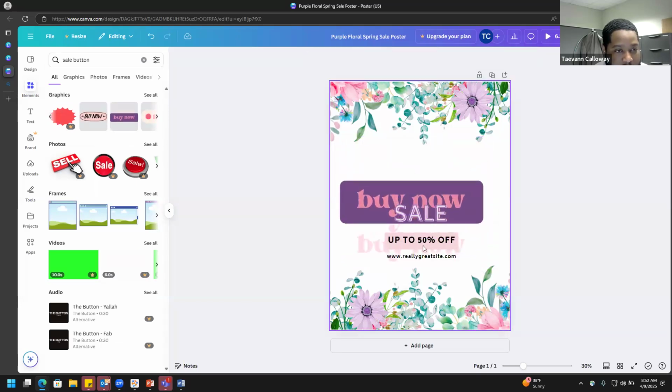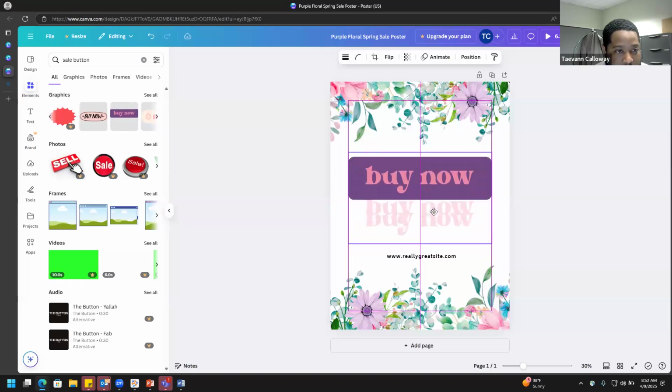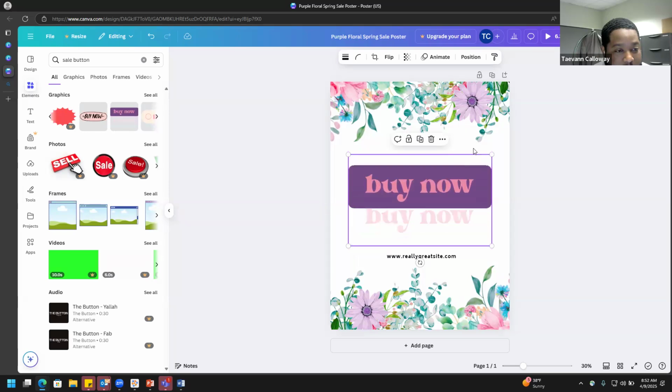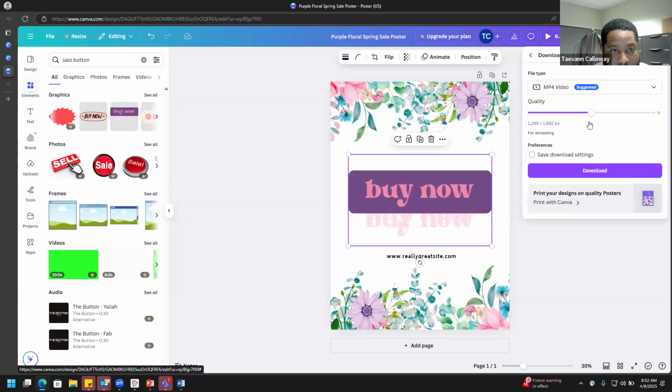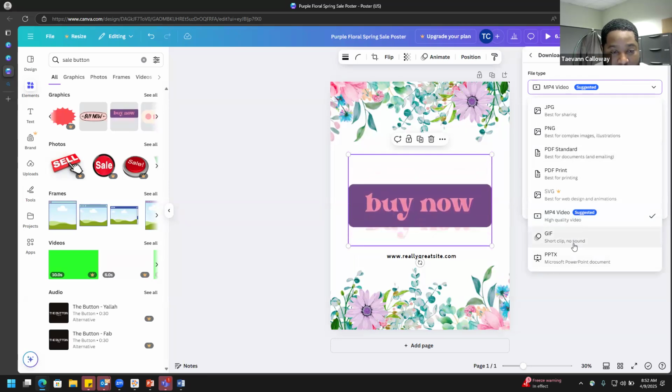So I say I want to get rid of that, get rid of this, and that, right? And I want this to be the center of my design. Now this is going to get someone's attention, right? Because it's moving around, it has something that captures their attention. So you can do one of two things. You can share this and download it as an MP4 video, or you can download it as a GIF.